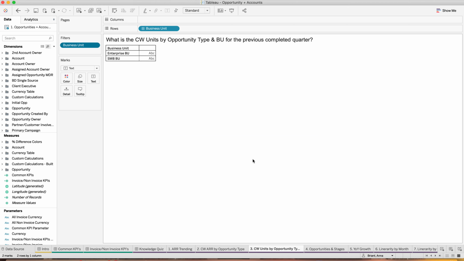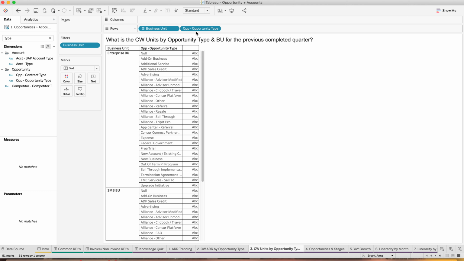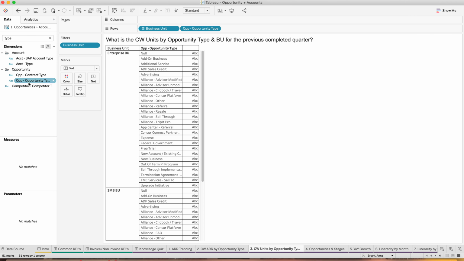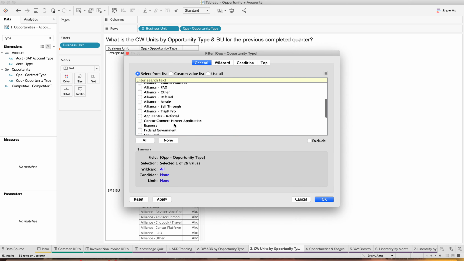I also need to look at this view by opportunity type. So I would search for type. I'd pull opportunity type into rows, and I notice that a ton of opportunity types pull in. Now I'm not sure, do I need to include all of these or should I just include a couple? So I'd go back to the introduction page where I'd check out under filters, opportunity type says to just filter to new business and add-on. So I go back to my view and I would pull opportunity type into filters, where I'd make sure to select just add-on and new business.